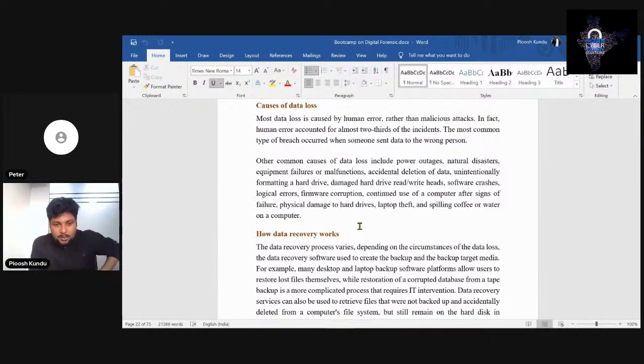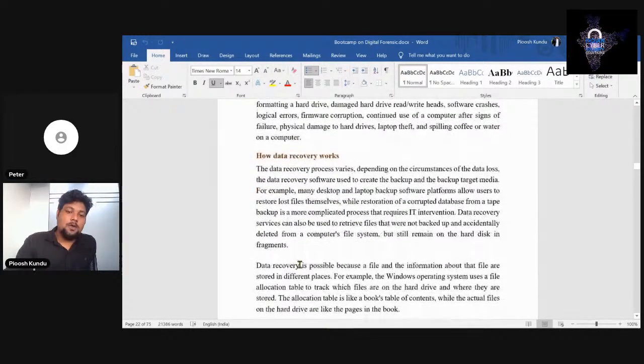For example, many desktop and laptop backup software platforms allow users to restore data files themselves, while restoring a corrupted database can be done from a tape at the server. Recovery can also retrieve files that were not backed up and were accidentally deleted from the computer file system, but still remain on the hard disk in fragments.